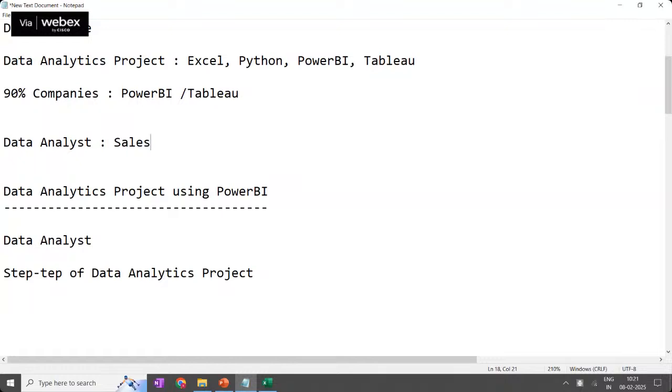Okay, you have to do the sales related project. One. Second, HR related projects, finance related projects, and also healthcare related projects. Okay, and particularly healthcare is having the major application in the AI or in the ML. Majorly, these are the three: sales, HR, finance.